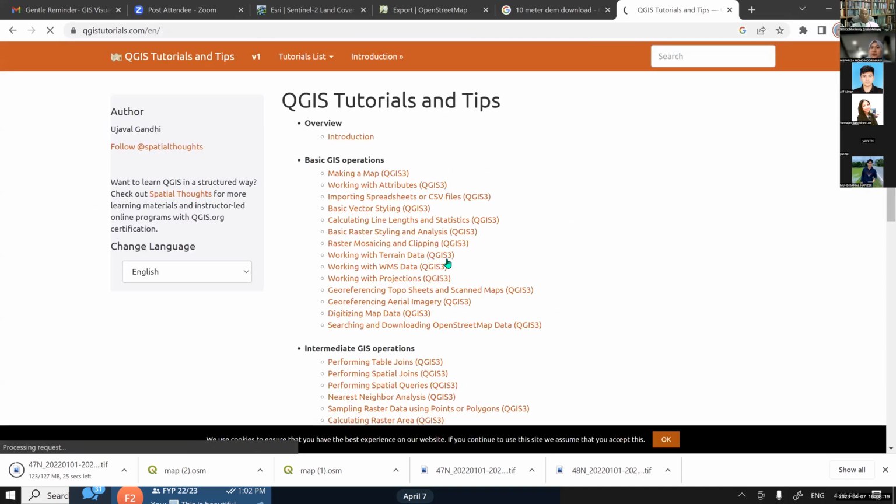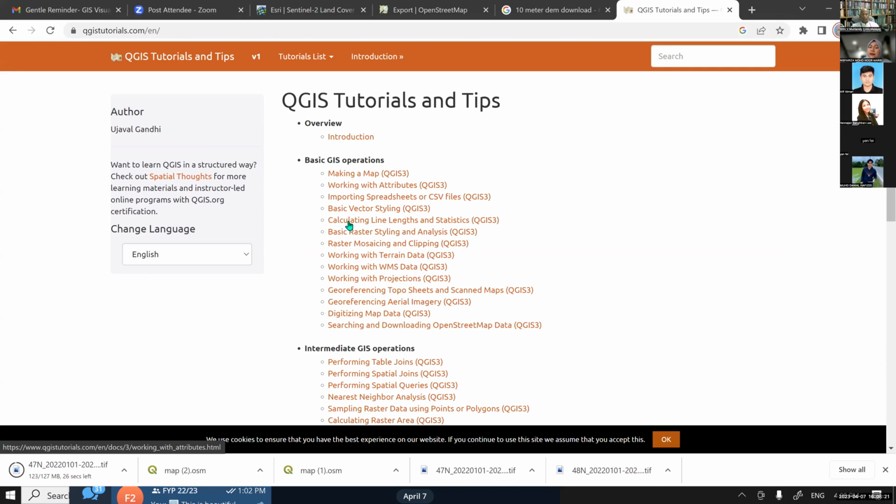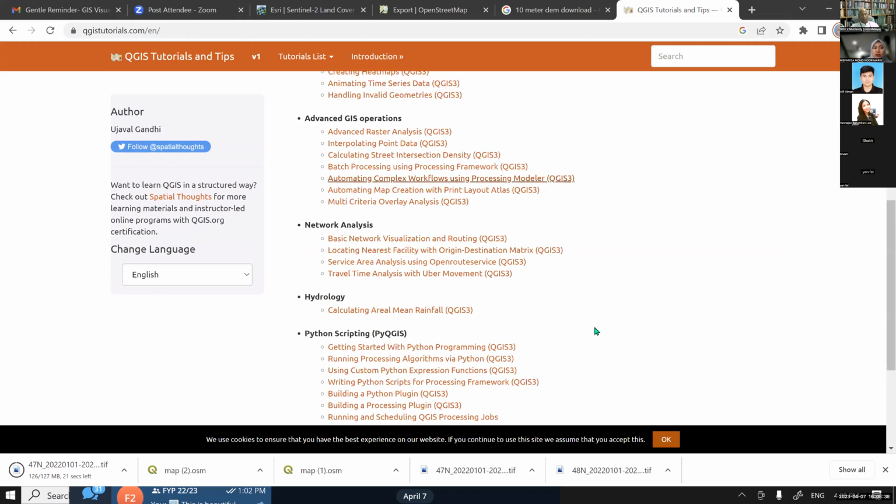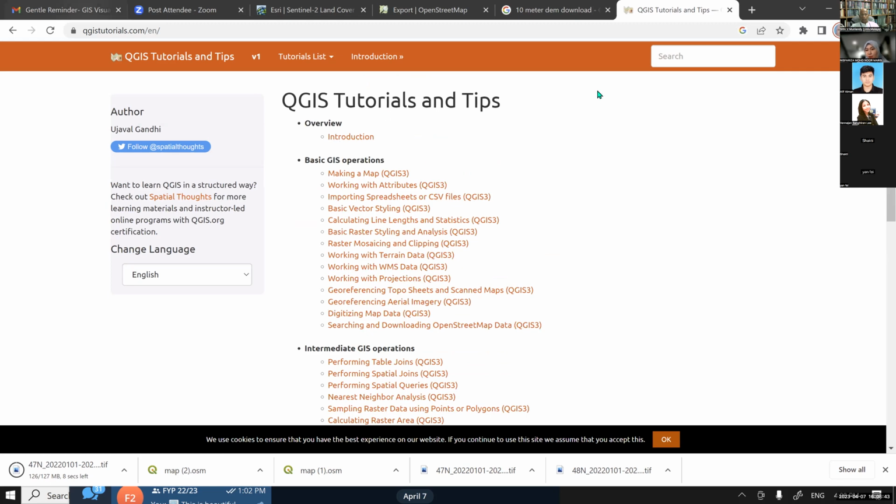Making a map with QGIS, working with attributes, importing data. If you have a number of trees and everything, you can add that as an attribute inside the QGIS, and downloading and searching OpenStreetMap data. Everything is here. Georeferencing, everything is here. But you just have to look at the QGIS tutorial and find out how it's done. For instance, it will teach you one by one on how to do it.